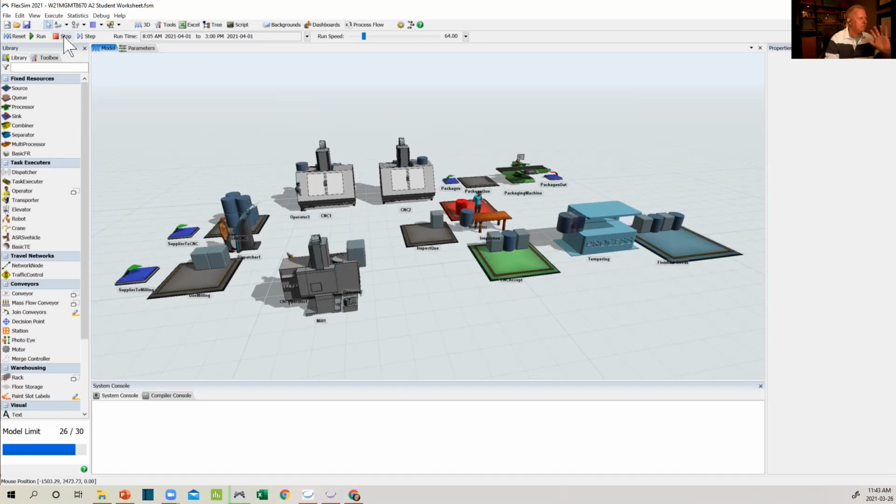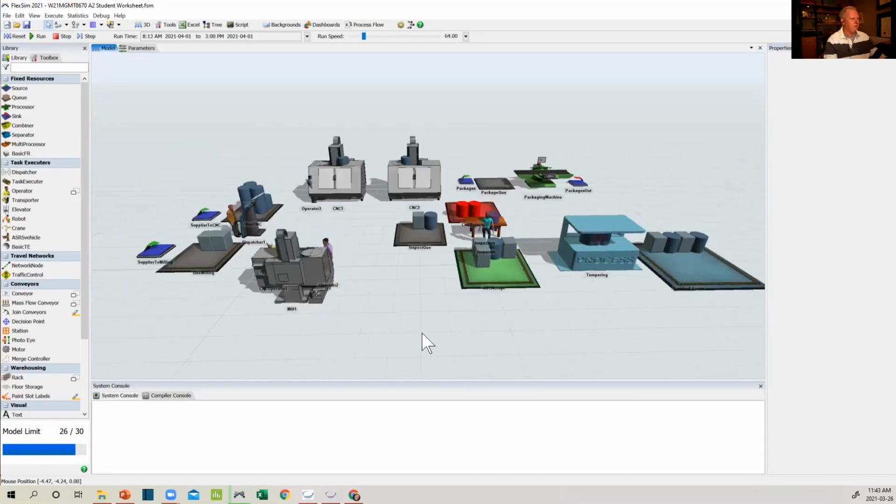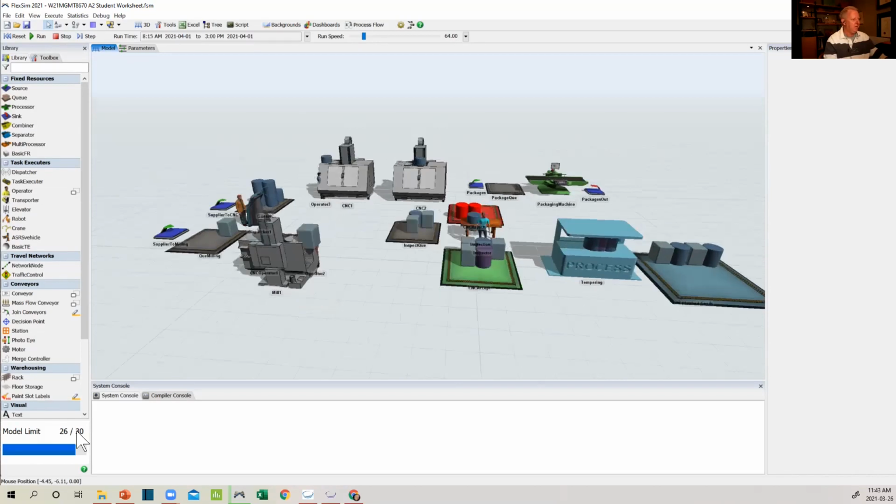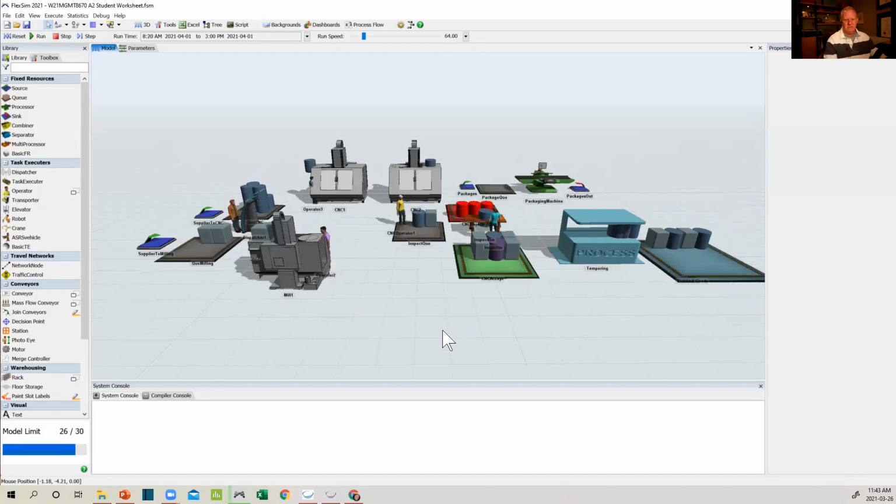It's definitely prettier, but you can see down here, model limit. So this model fits perfectly within the free model. The free model gives you 30 elements, and I have 26 in this one. So I could make this just a little bit more complicated, but not by much. And then I'm done. That's all I can do with the free version of FlexSim, but it's still cool. Okay, but that's sort of a diversion.